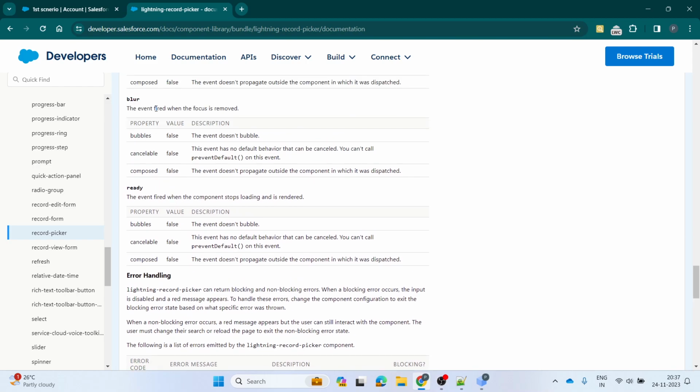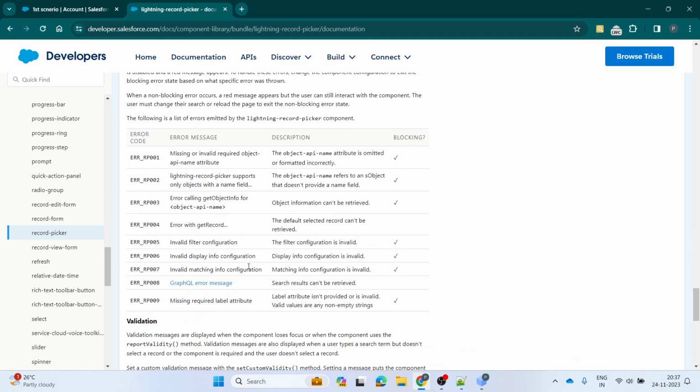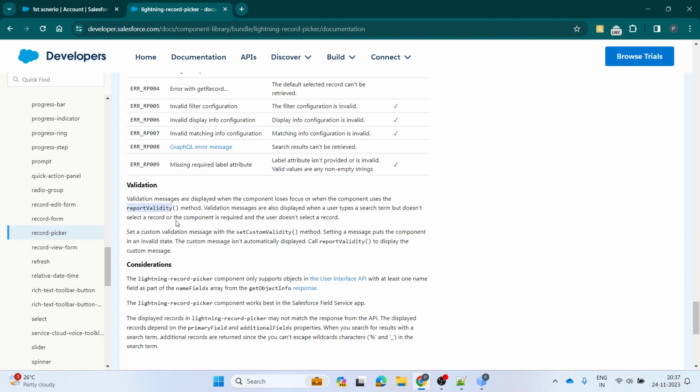Okay, ready, blur, on blur: whenever you remove your mouse from the component, whatever actions you wanted to do, you can write into the blur actions. Okay, validation, here you can see the validation also, you can write it here. So earlier we used to do the custom validation, so now they have given you the validation properties like report validity and set custom validity. So whatever message you wanted to set for that particular validation, you can show it here as well. So this is the basics about the lightning record picker.